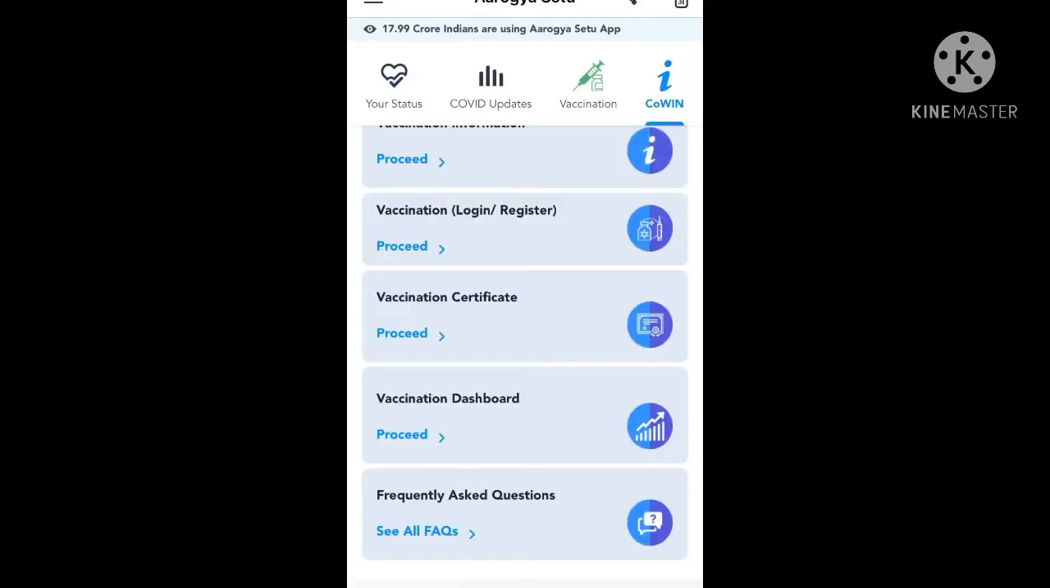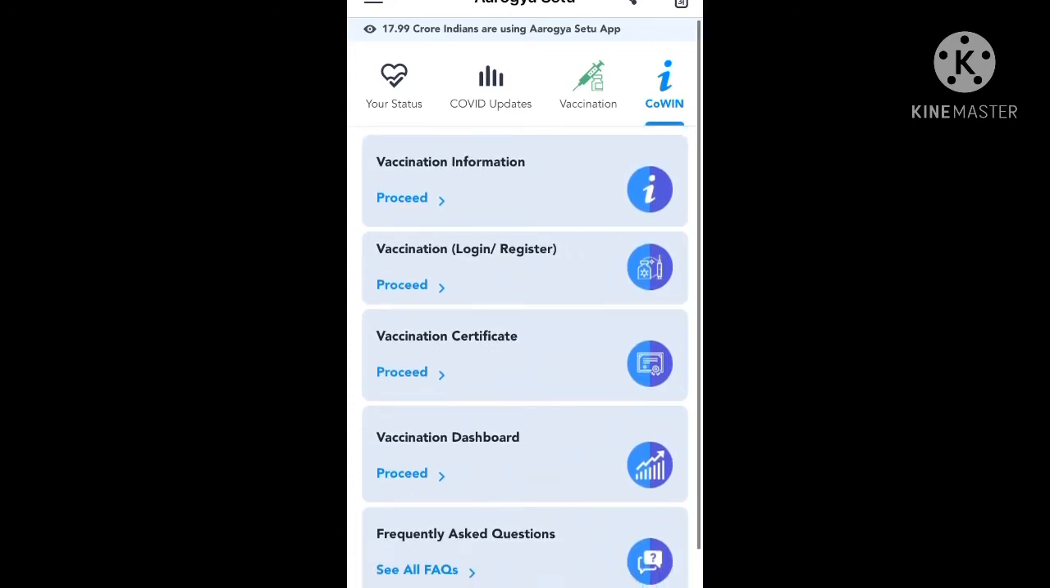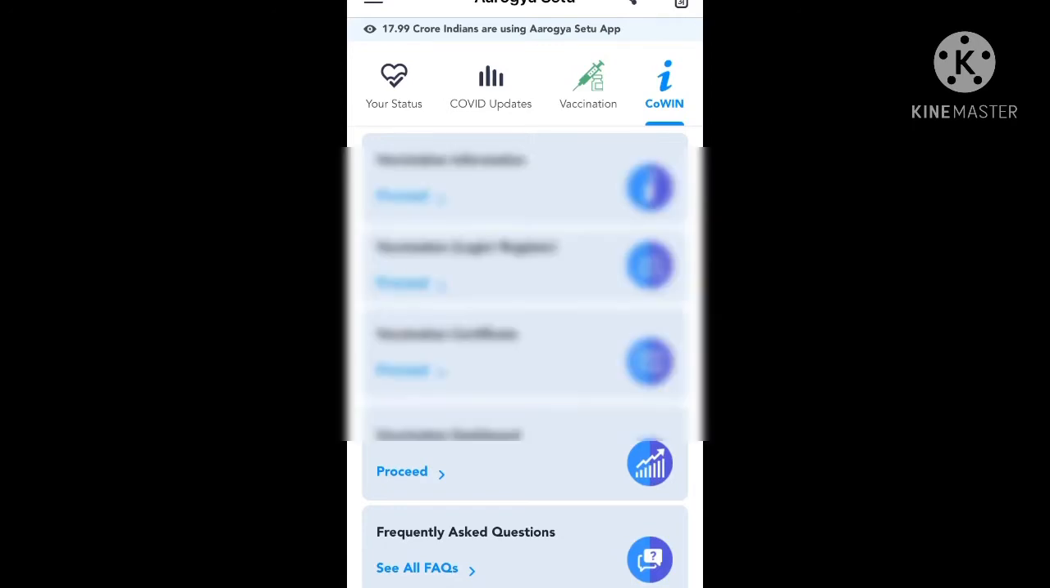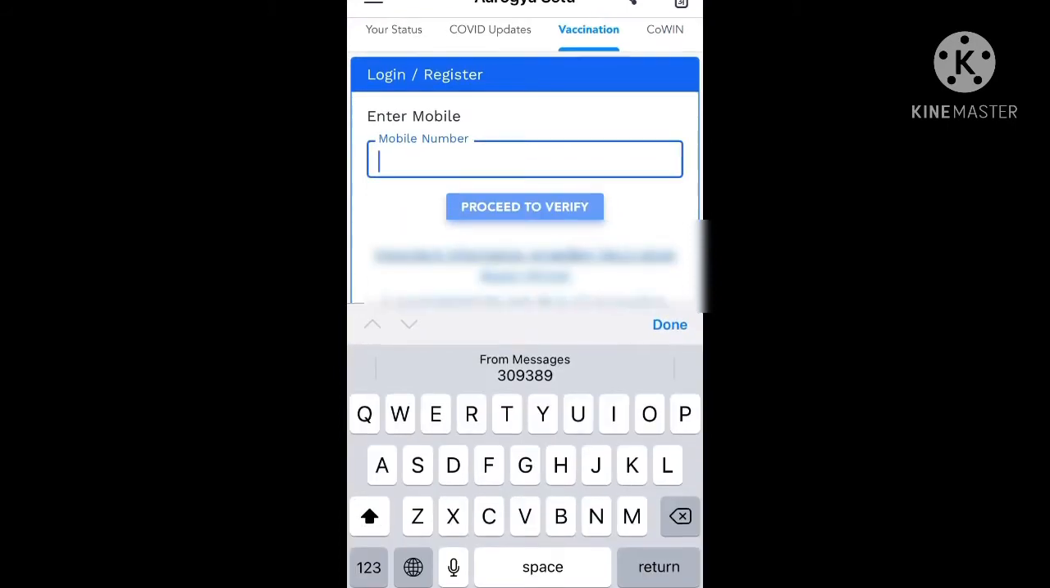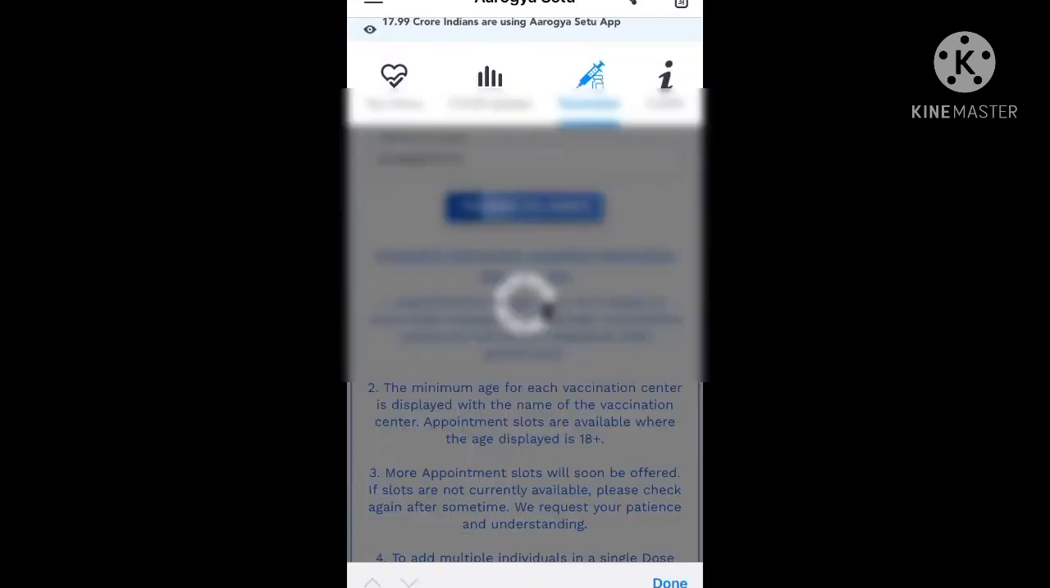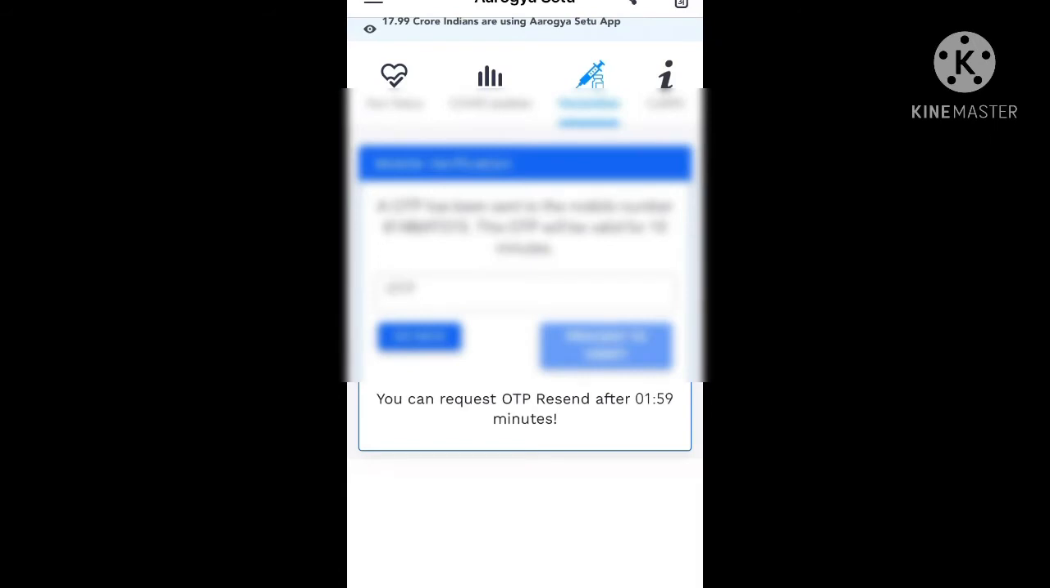After submitting, you need to enter the vaccination information or vaccination login. You will see 4 options. You need to enter vaccination login. After login, you need to enter your mobile number. You will get an OTP here, so you need to enter the OTP here and click submit.